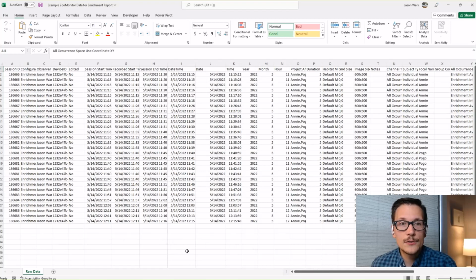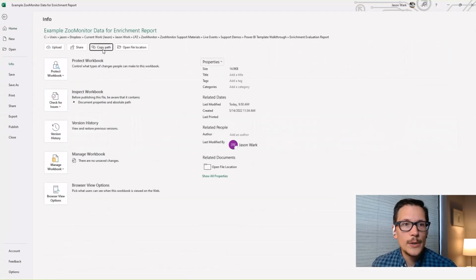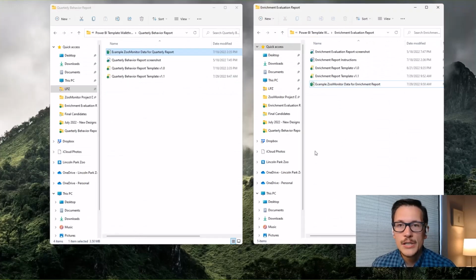So you can copy and paste your data in here with your column headers. The one thing you will need to do, just like with the quarterly behavior report, is you will need to save it, of course, as an Excel file, and you will need to rename this tab raw data. So that's the tab that Power BI is looking for when it looks in this Excel file. That's the tab that it expects the data to be in. So same sort of thing, capital R, capital D, and have a space between the two words there. And so let me go ahead and copy the file pathway here. So I have the pathway now copied for our enrichment data.